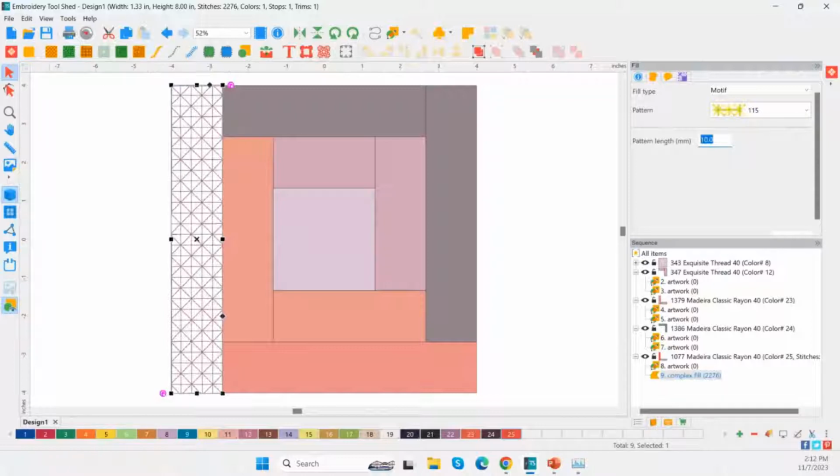So the quilting fill, again, you need a shape and then you need to choose one of those quilting fills. So you must have a shape selected, and that is the important part.